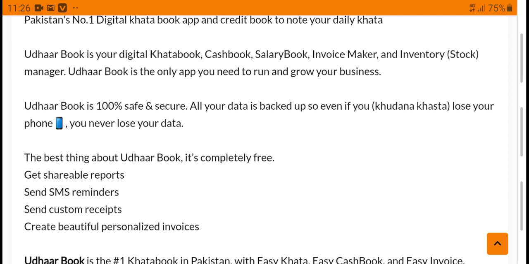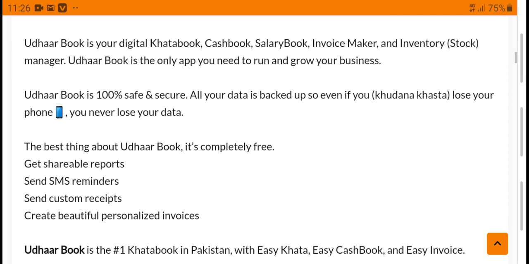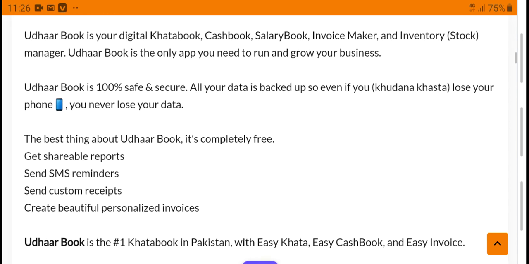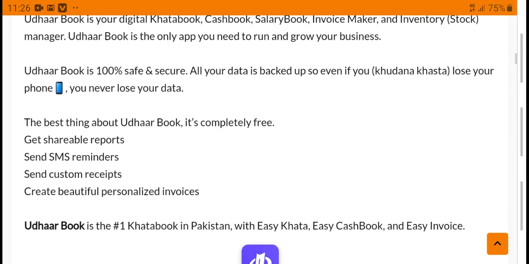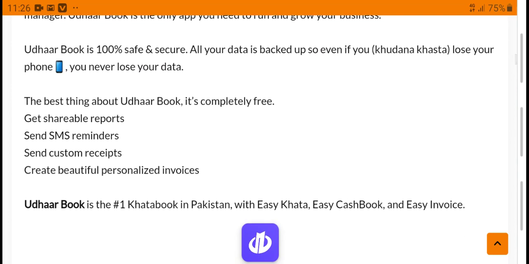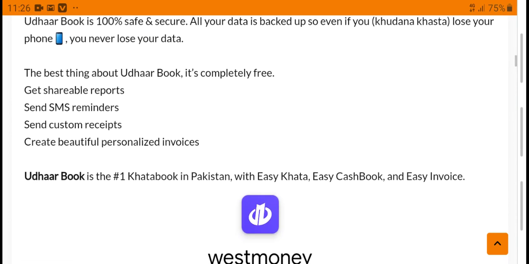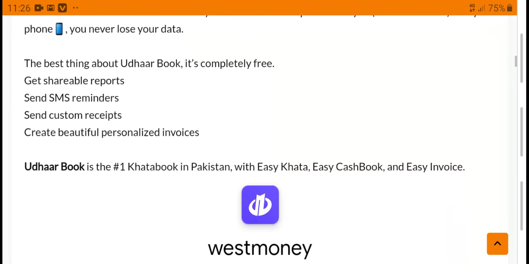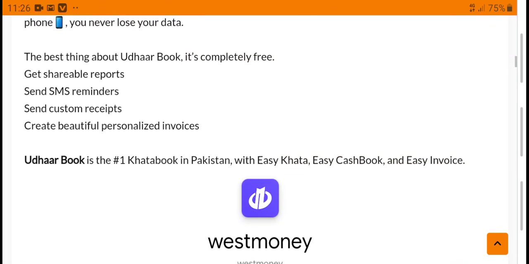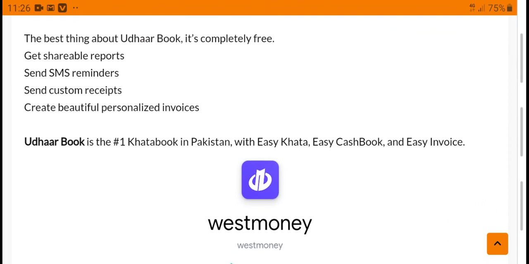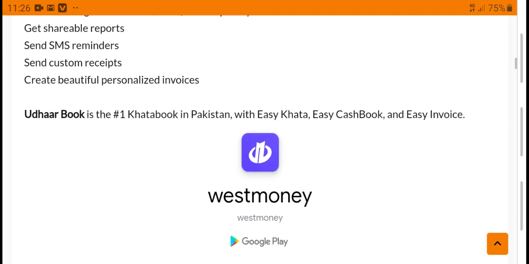Udhaar Book is 100% safe and secure. All data is backed up. If you lose your phone, you never lose your khata data. The best thing about Udhaar Book is that it is completely free. Get shareable reports, send SMS reminders, send customer receipts, and create professional and personal invoices.